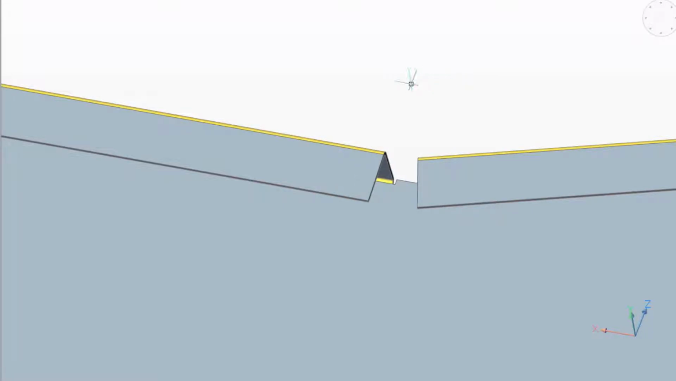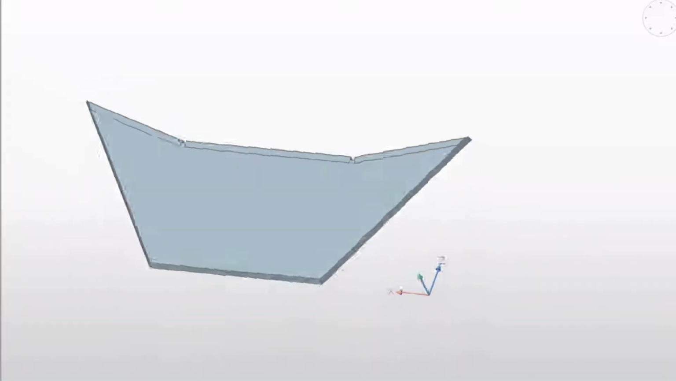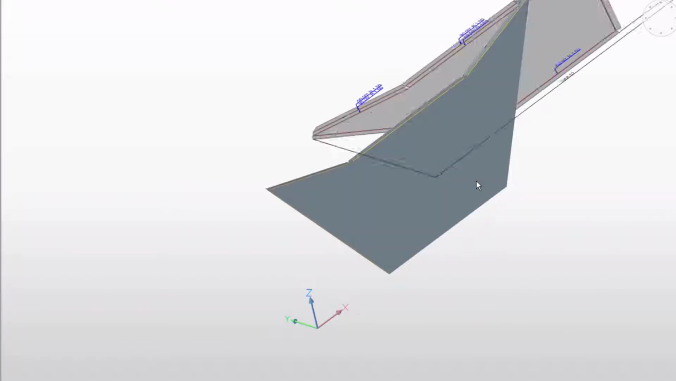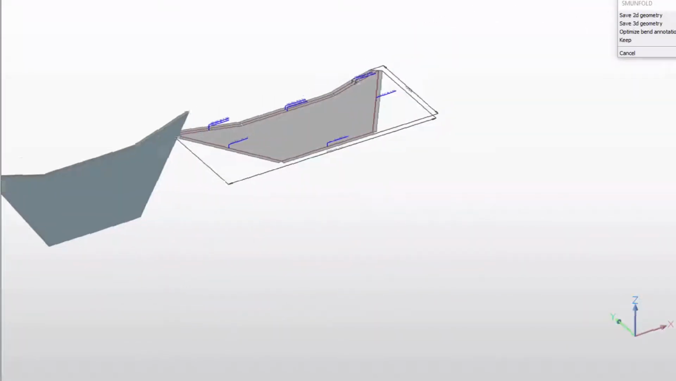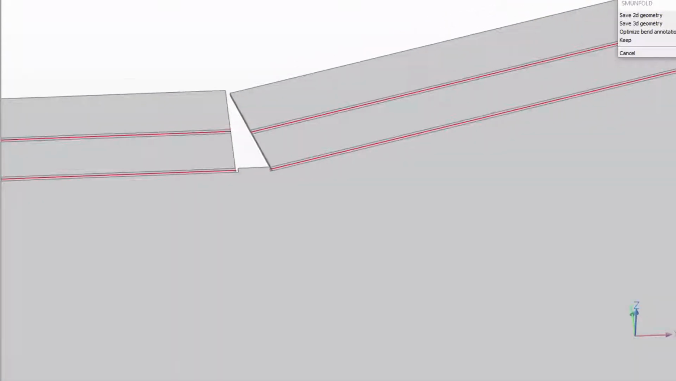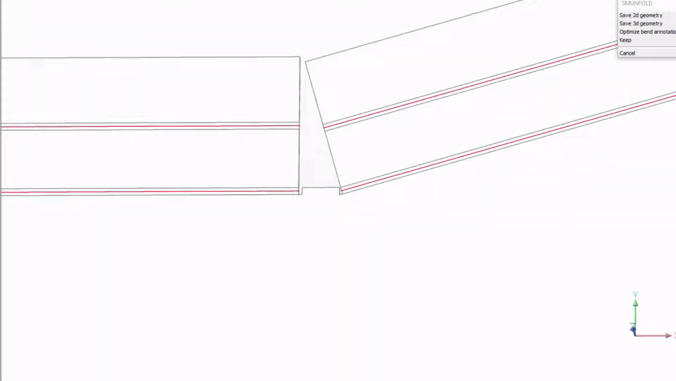42 parts were processed automatically in under 1 minute, and only 3 needed to be checked manually. The LISP API for sheet metal is flexible to create your own scripts to automate your custom processes.